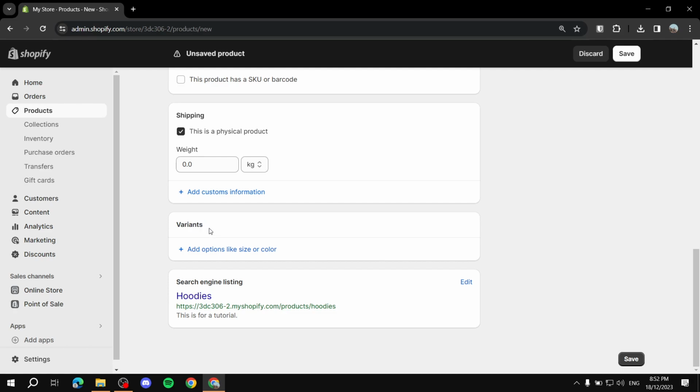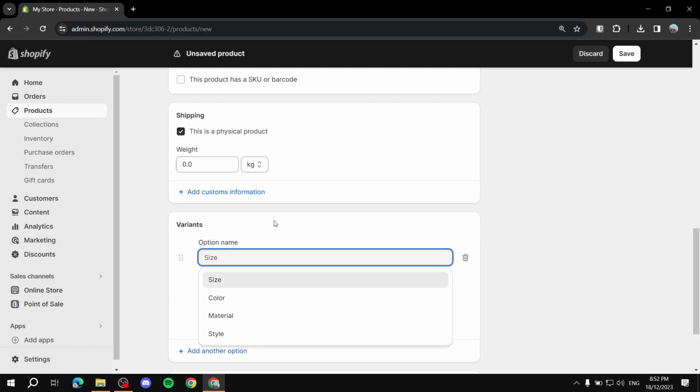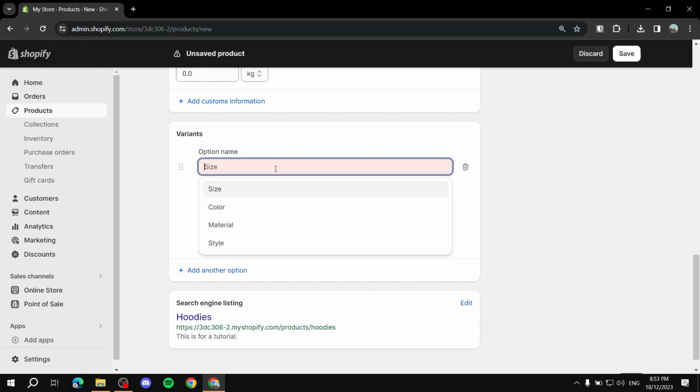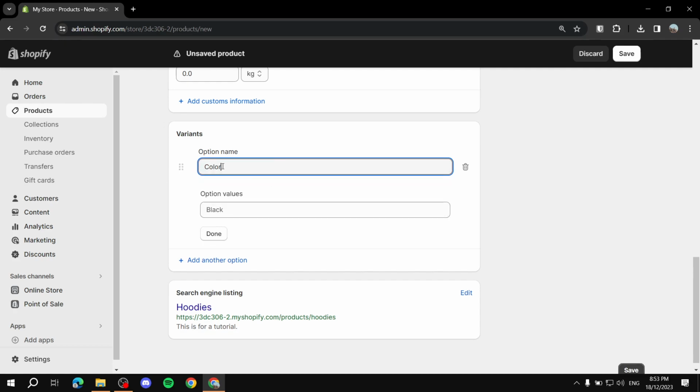This option right here. Once we click on add options like size or color, we will get these options now. We've got option name, which is basically going to be what types of variants you want, whether it be size, color, material, or style. So if we got, for example, let's start with color maybe. So if we go to color, now we can add multiple values for colors.